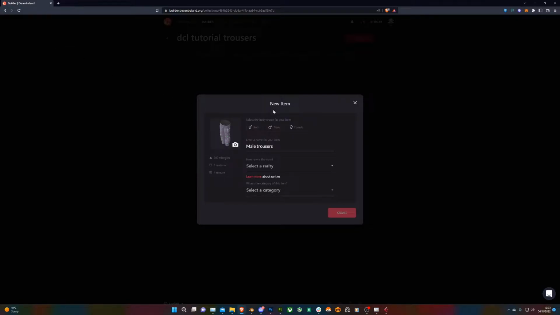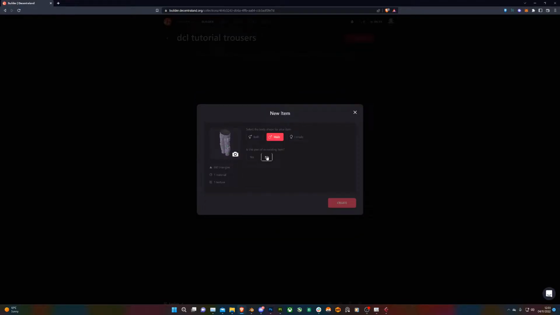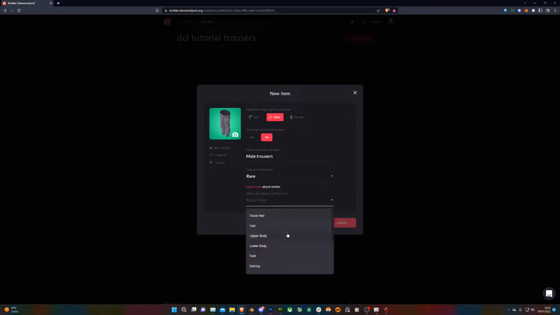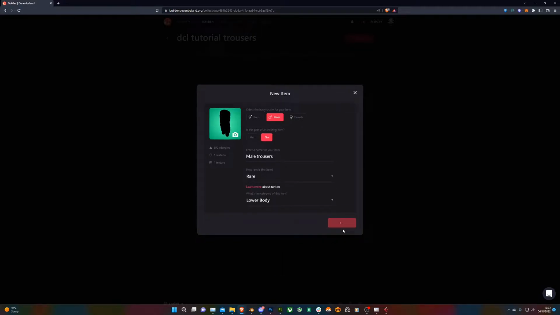If you have a big difference between the male and female, maybe you want to create a custom thumbnail which shows both representations, so the buyer knows exactly what they get. So I'm going to select male. This isn't part of an existing collection, existing item, sorry. And go rare and lower body. Click create.